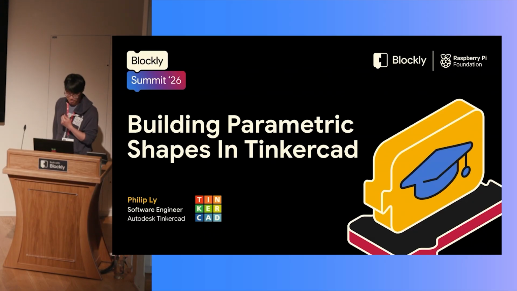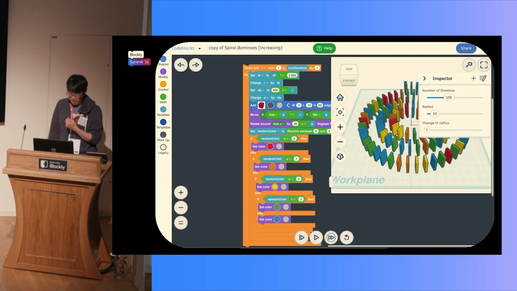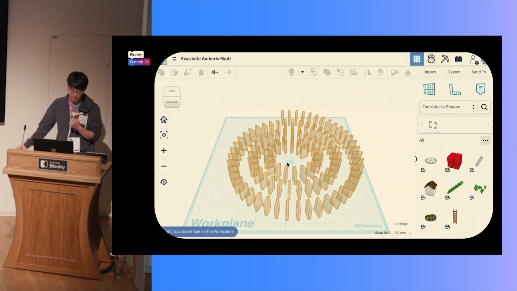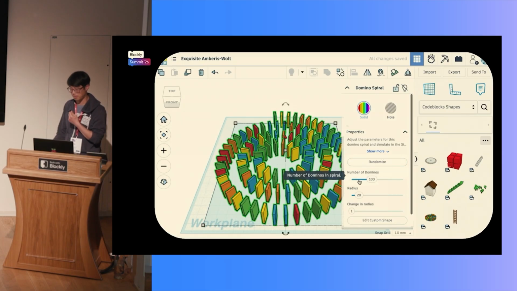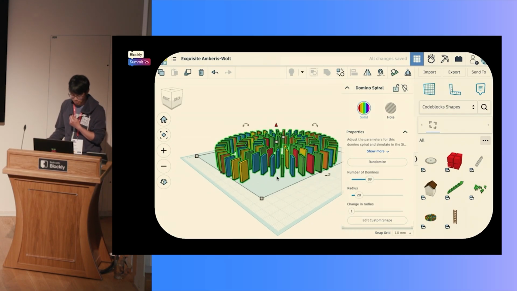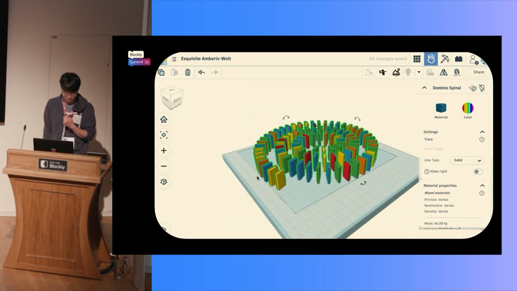Today, I'm going to showcase some of the new changes we've added to the block-based programming environment in Tinkercad. Well, we've added a brand new feature. It's called Code Block Shapes, and it's out today. You'll get to create shapes in code blocks, like this set of dominoes, arranged in a spiral, and then you can export them to the 3D workspace as parametric shapes with user-defined controls. Tinkercad users will get to develop reusable and flexible shapes to unlock a variety of workflows.